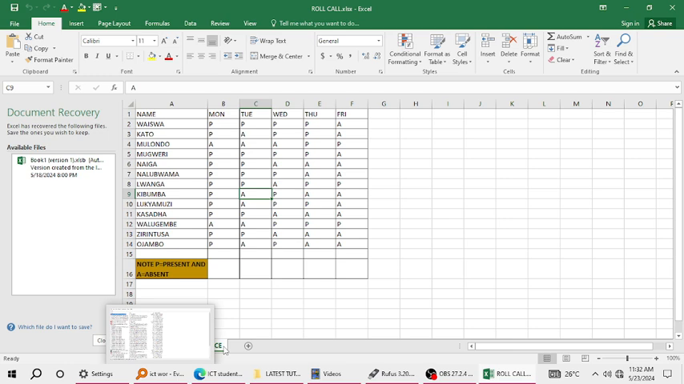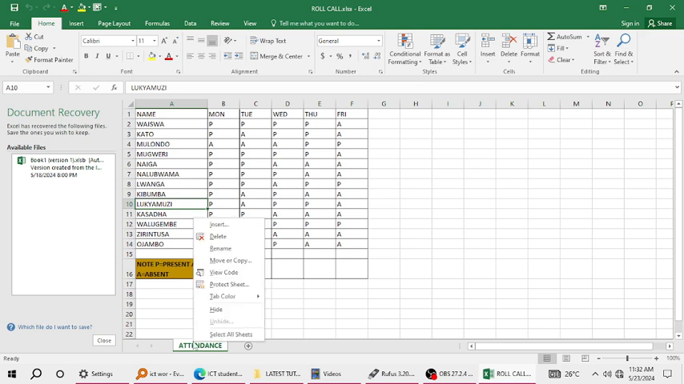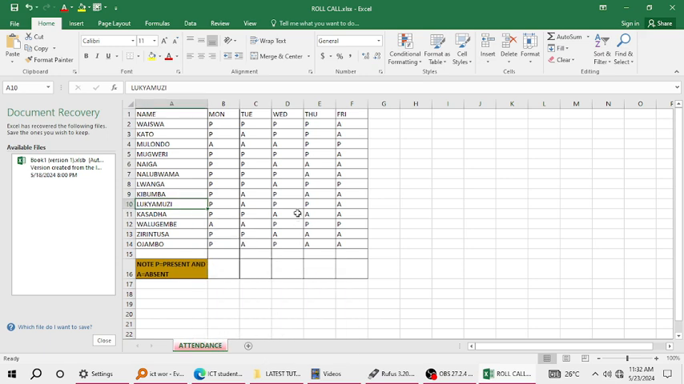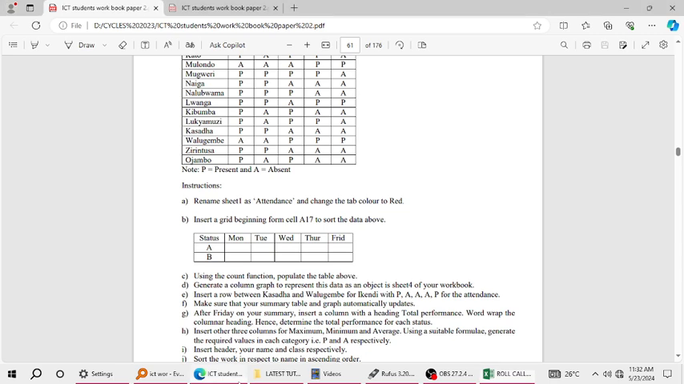If I want to give it a red color, right click again at the tab, then you select tab color. They want it to be in red. Now that was the first question that was asked.